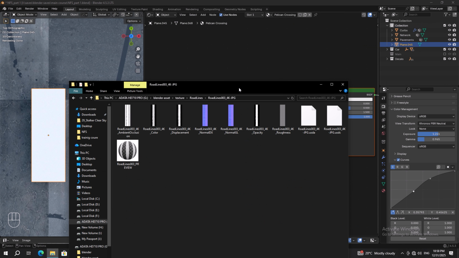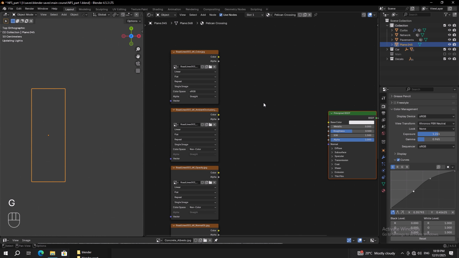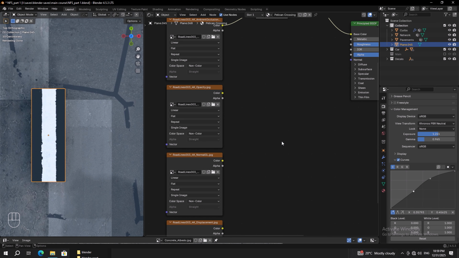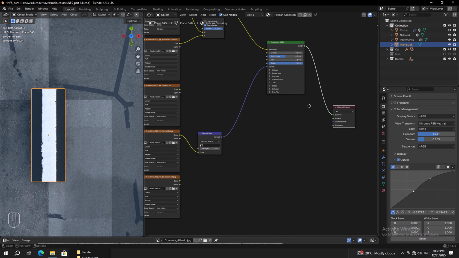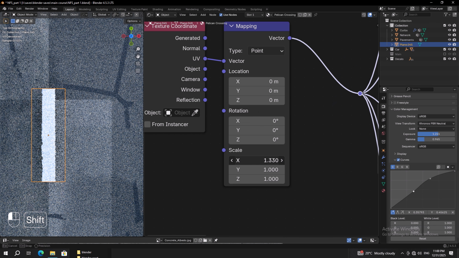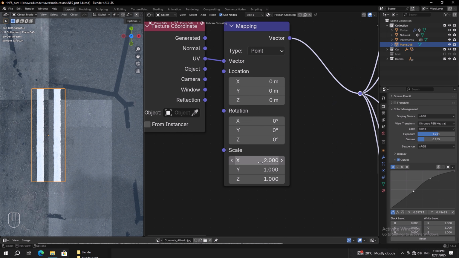I'm going to use this texture. If you want to use it, you can find the link in the description. Now simply add the maps and make the connections. Here we have the opacity map, so plug it into the alpha, which makes the Pelican Crossing a PNG texture. Then on the mapping node, you can adjust the scale of it. Like everything else, it is also procedural.